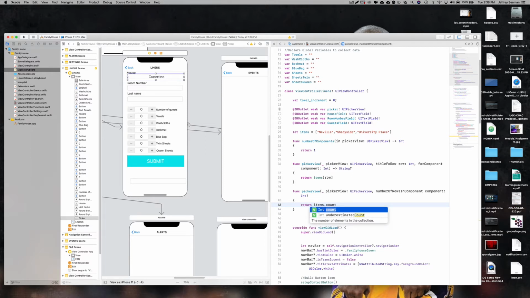All right, so that's important right there. And it didn't like it for some reason. So let's see why. Picker view, UI picker view, number of rows in component. I think that's right. Component, colon, oh, I think I know what it is. Integer, I forgot to remove the string. That's why it's blowing up.